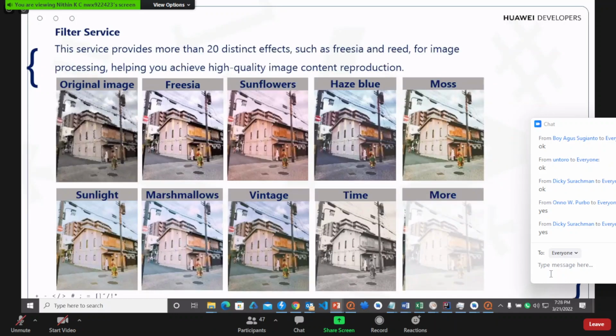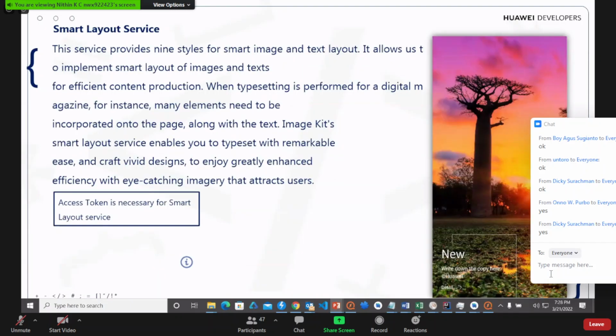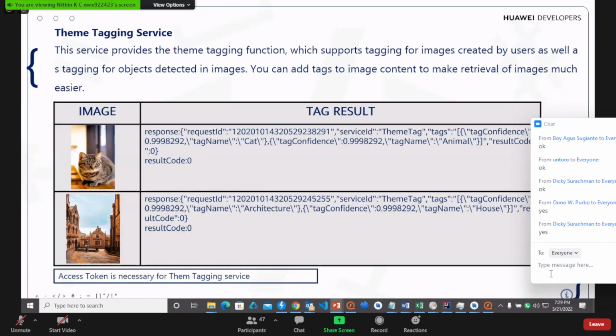Things like the filter service. See here, different applications are available nowadays in the market. We'll get these types of service, filter service. Original image we can make into freeze or sunflowers or moss or sunlight. So this way you can create some application you are interested in. Sorry, I'm saying that if you are interested to create these types of application, you can go with image kit. Okay, and a smart layout service is there, and 9 styles we can use. So theme tagging: for example, for some photographic or image-related application, an auto tag option is required.